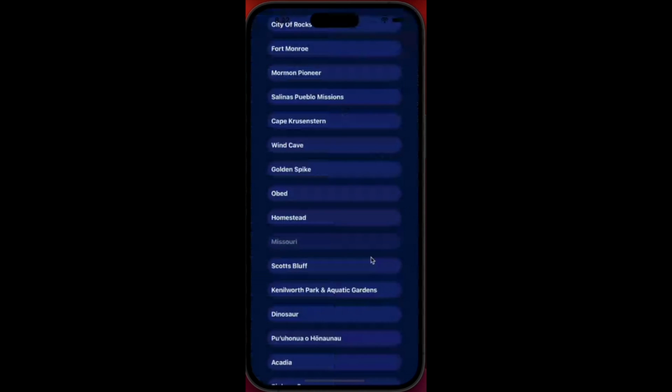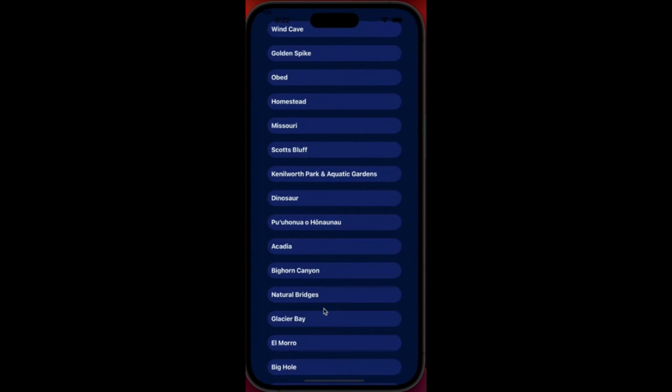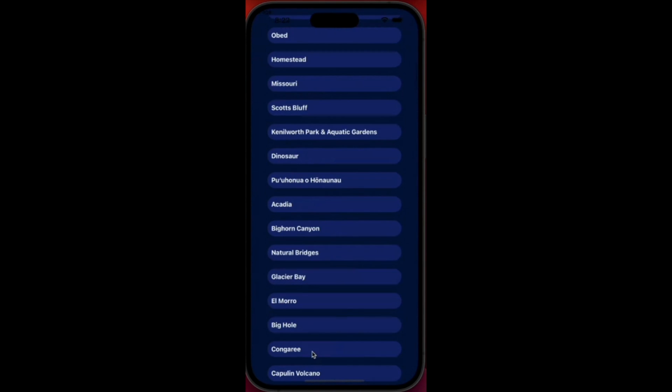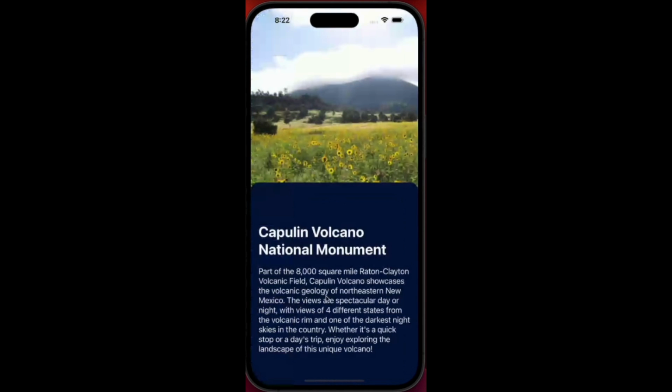There are like more than 50 search results here, so every time you exit and come back, there'll be something different for you to look at. So pretend I want to go to Camplance Volcano, and that's the volcano image, and this is the brief description.